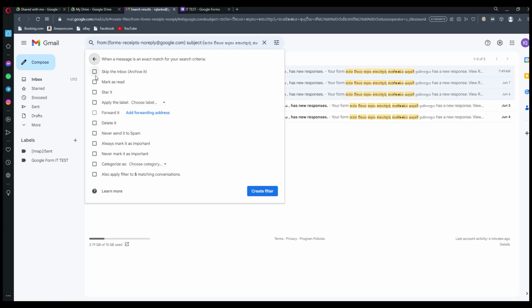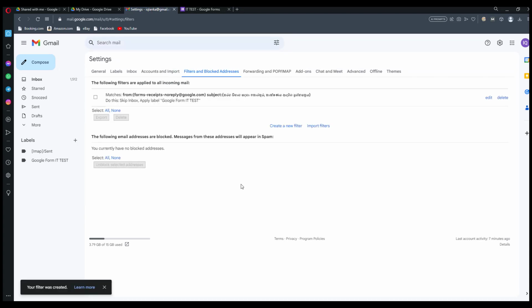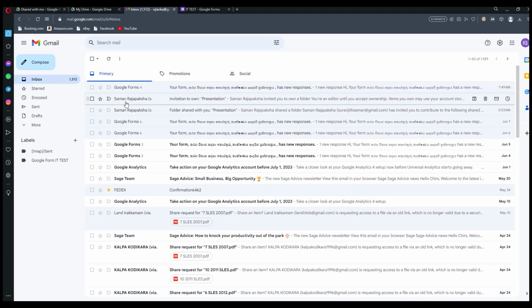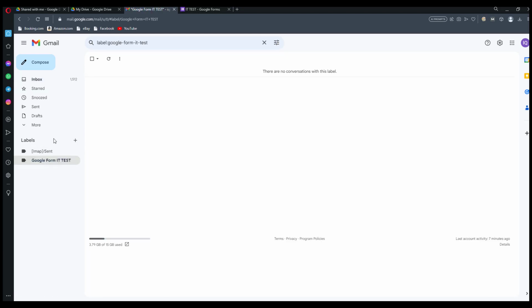I want to skip the inbox, and I want to apply the label for this one, Google form IT test. I apply it, then create the filter. Okay, this filter skips the inbox and applies the label Google form. When I get an email from Google form submissions, every mail goes to this label.